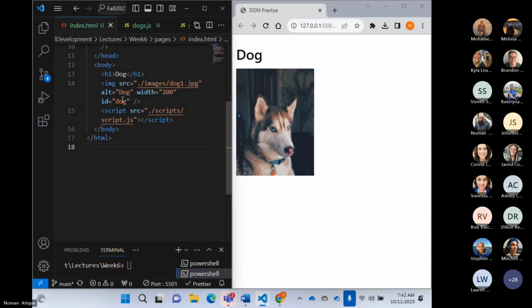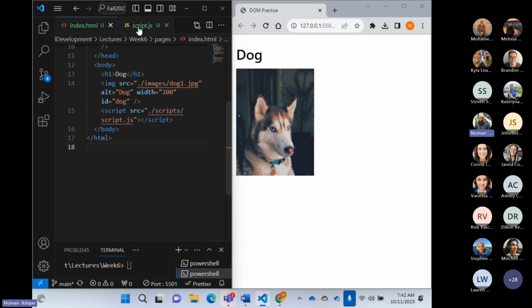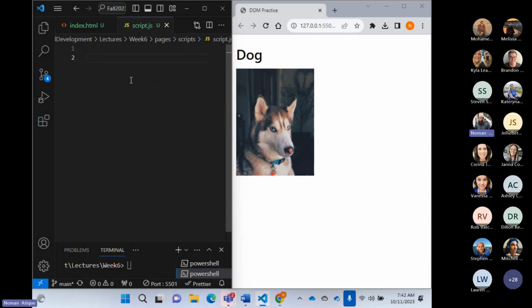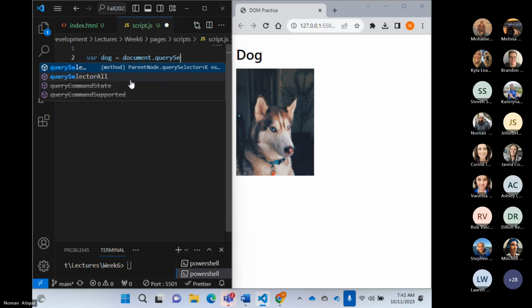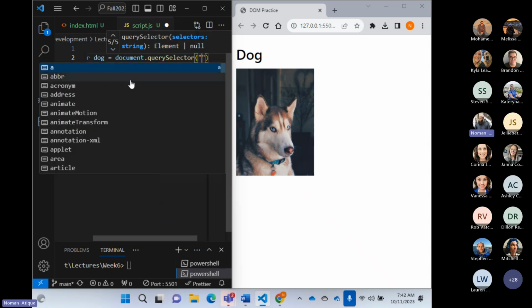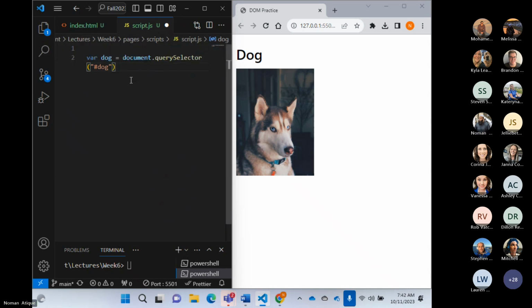So now you remember that this was our docs.js. So I'll just close that for a second. In our script, if I want to access this dog picture, how would I access that one? Do you guys remember that one? Var dog is equal to document dot query selector. And what is the ID that I've given? I've given an ID of dog. Do you guys understand that one?